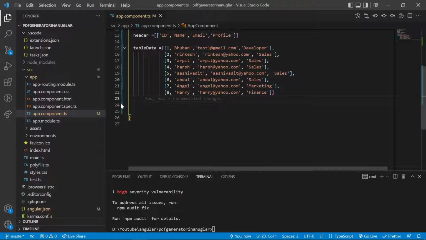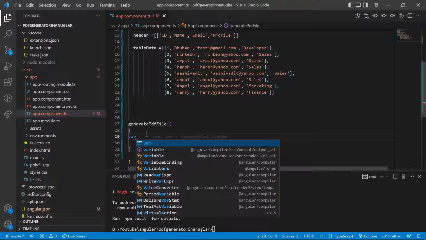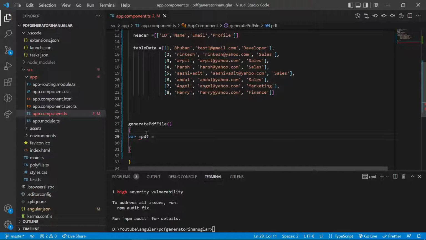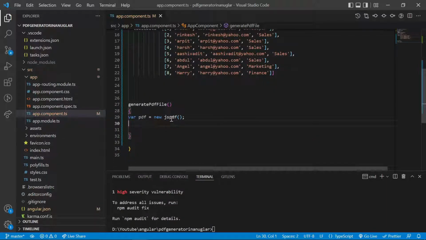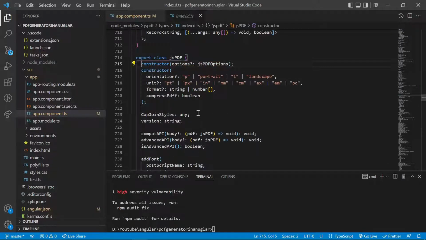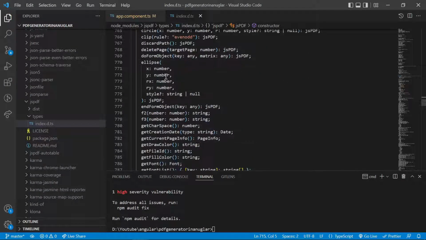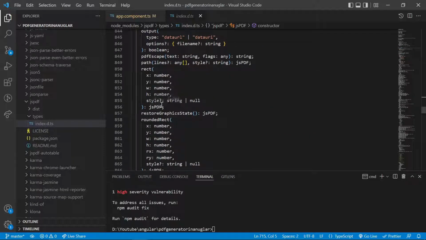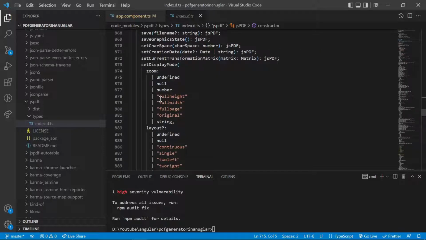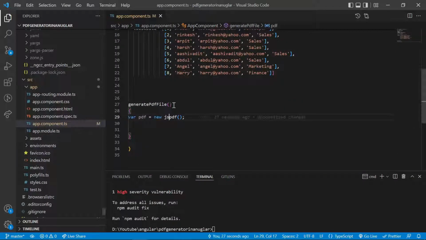Now I have to create a method where I can define the generate process of the PDF file. This is my method. Inside this, the variable will contain the PDF, new jsPDF. You can check what is inside this class. There are a lot of methods, like font, lines, close, and so on. All the methods are there. You can call these methods and set the values.